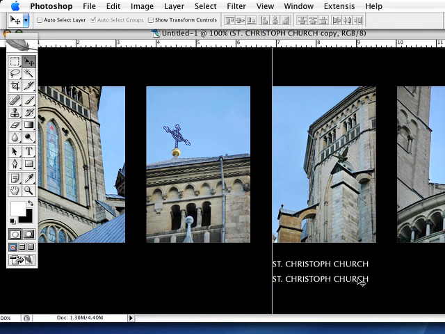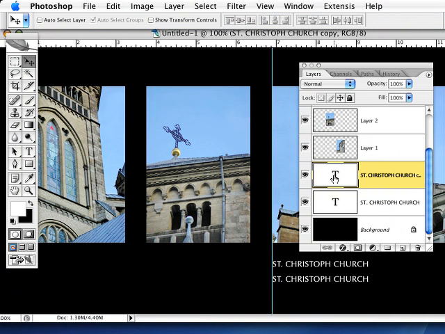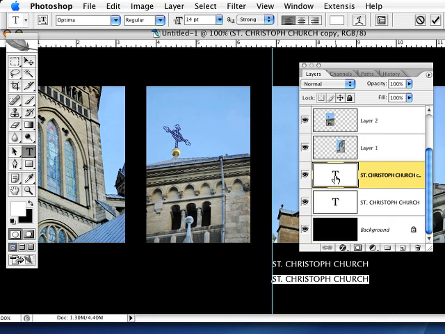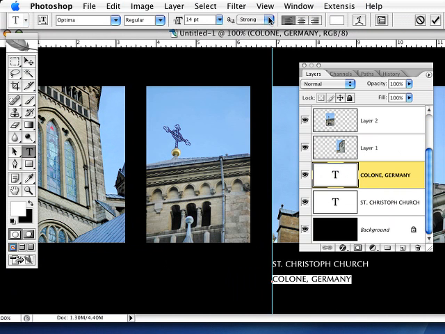Now what I want to do is I want to highlight that type. And the shortcut for that, you're getting a lot of shortcuts in this little tutorial, double click right on the T. And it highlights that type. So now we can just type right over it. And that is in Cologne, Germany. And while I've got that, let's go ahead and highlight that type again. 2 clicks. And then we'll make this only 10 point, nice and small.